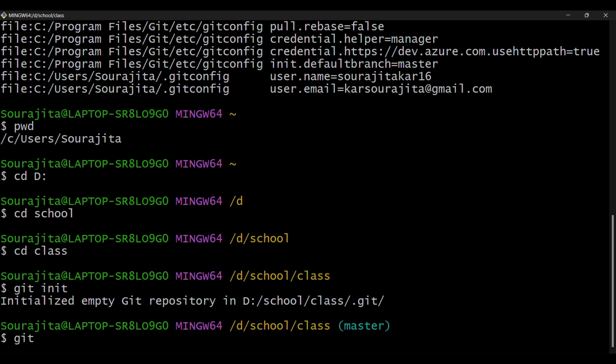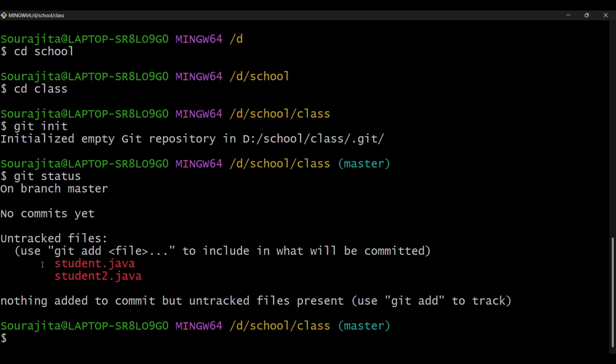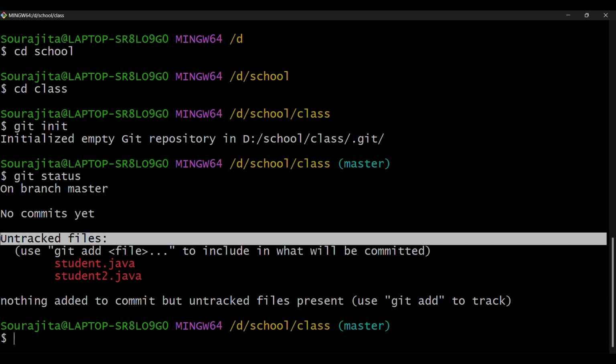Okay, before we add, let us take a status first. For that, it is git status. You can see that our folder has student.java and student2.java, and both of them are untracked files, meaning they are in our working area, they are not in our stage area. So we need to add them to the stage area.